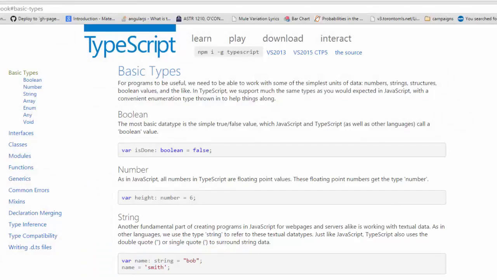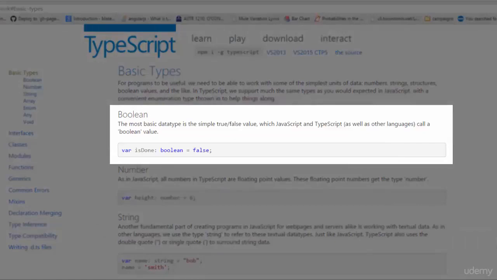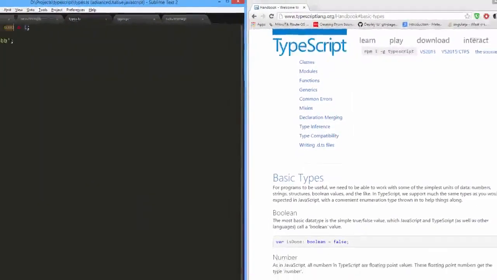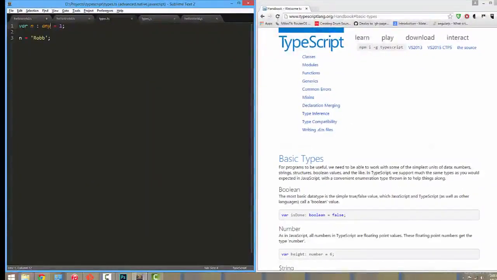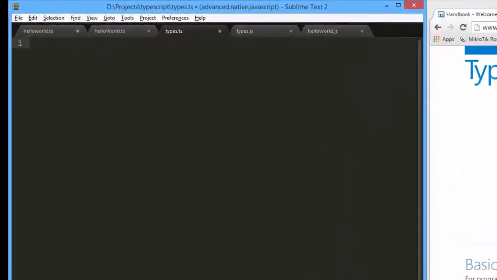Now, the first type that we're going to look at is a Boolean. Booleans allow you to lock a property between true or false. Let's give that a shot. So we'll open up our text editor, and here's our types.ts from the previous tutorial. So just open any TypeScript file that you'd like to work in.